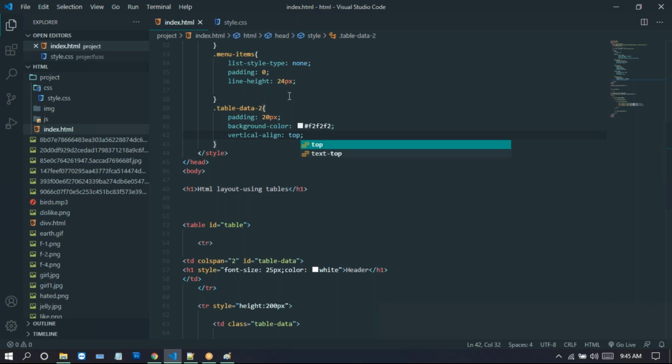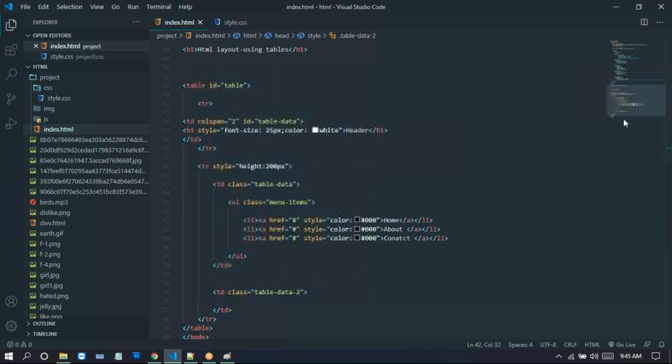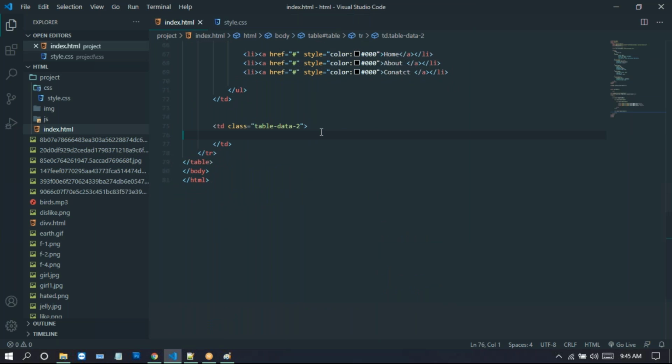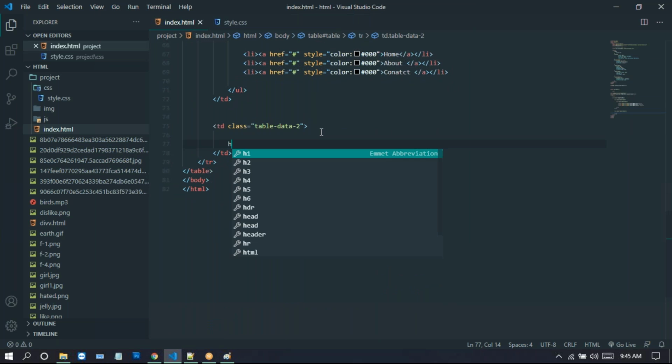Now after that, inside of this TD table data 2, we take the h1. So for this h1, just write welcome to your site.